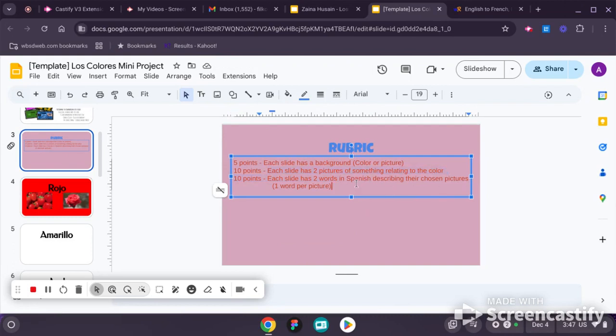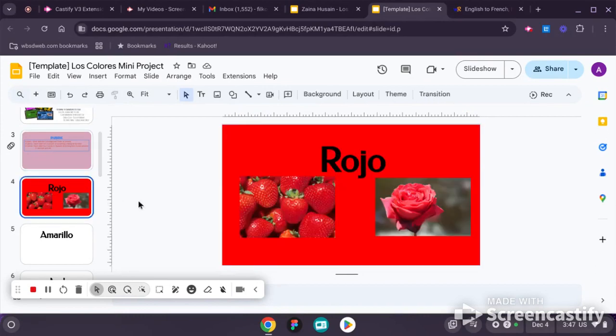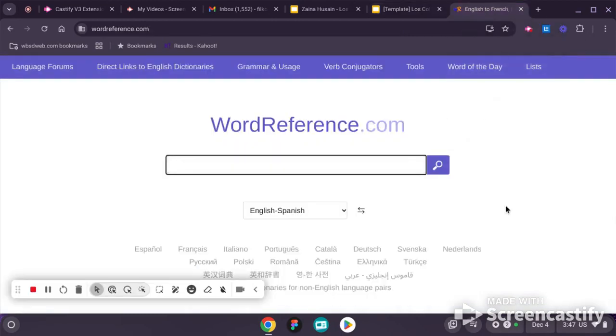Done. Okay, the very last requirement. Each slide needs to have 2 words in Spanish describing both those pictures. So in other words, 1 word per picture. So if I'm a student, I might not know the word for strawberry in Spanish or the word for rose in Spanish. Do not use Google Translate, guys. Instead, use this website, wordreference.com. It's a lot more reliable.